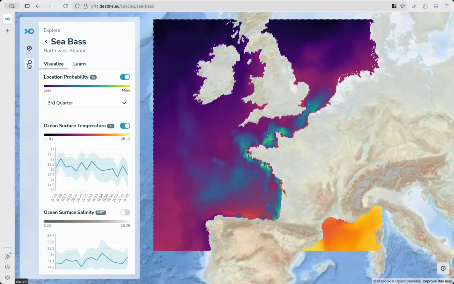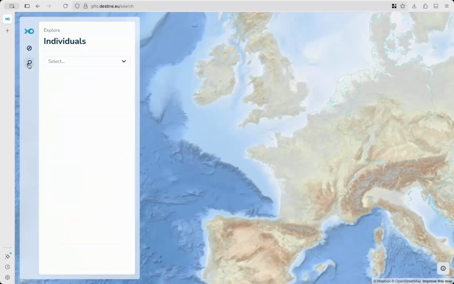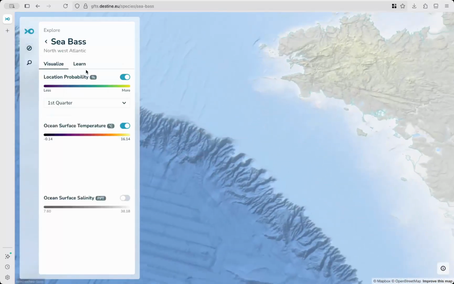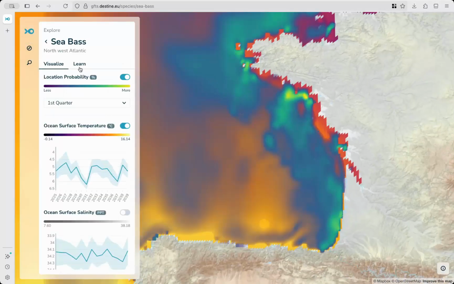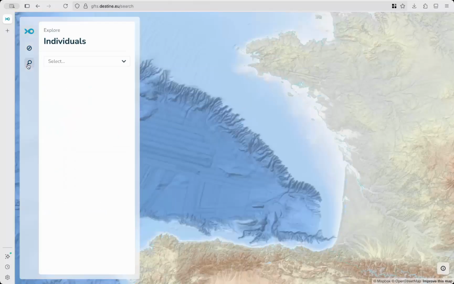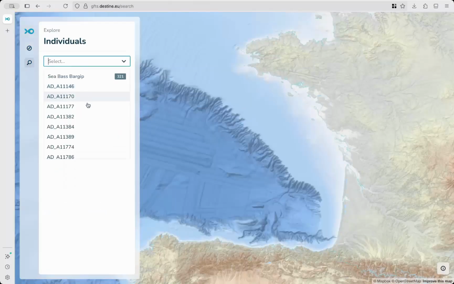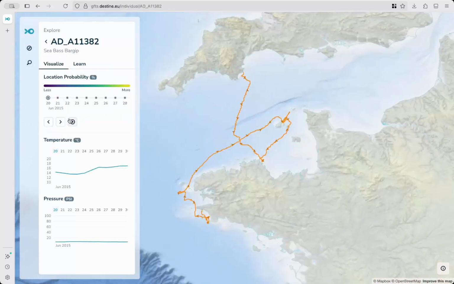Then we have a second view, which is for looking at individual fish. The probability distribution that we see for one fish species is aggregated data from individual fish tracks that were reconstructed. So in this section, we can look at individuals. I'm going to select this one. And that shows us the most probable location of that fish along time and the temperature that it encountered at the time when swimming through.